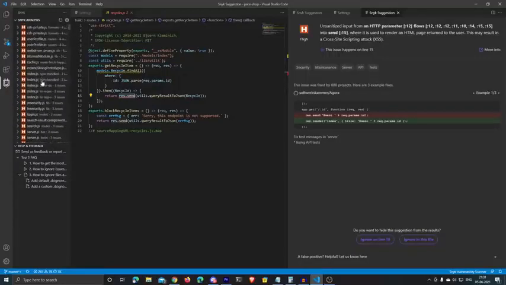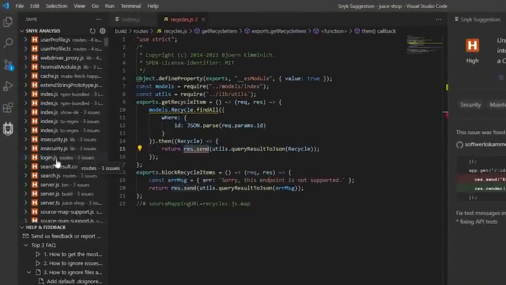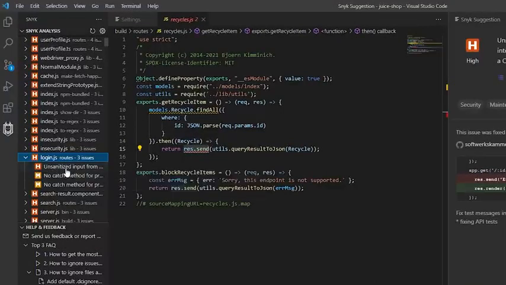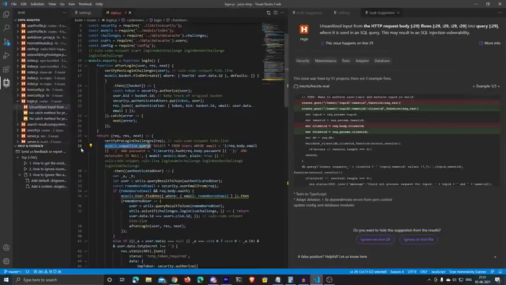So I will try to look for a login.js file. Here it is. You can see it already has 3 issues. If I extend it, these are all the 3 issues. The first issue says something about unsanitized input. That looks interesting, so let me check that out. So if I click on it, it shows you that on the 29th line, which is where the hard-coded SQL query is actually present, it says that there is an issue here.